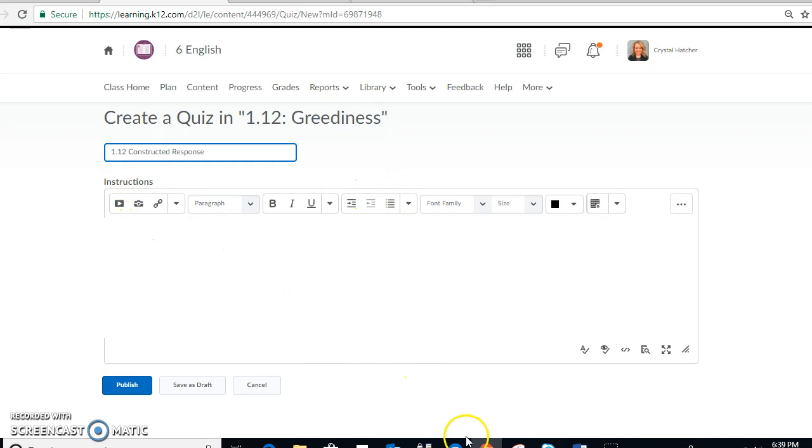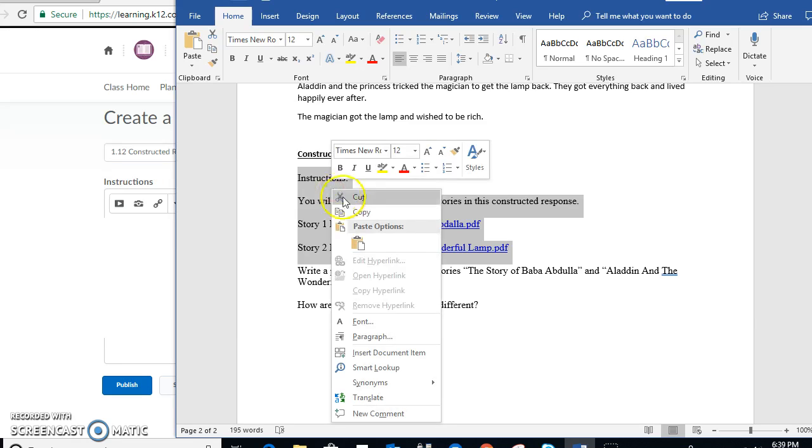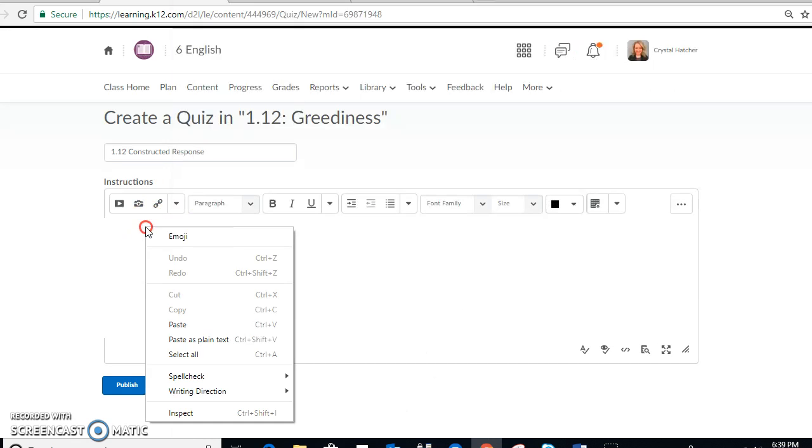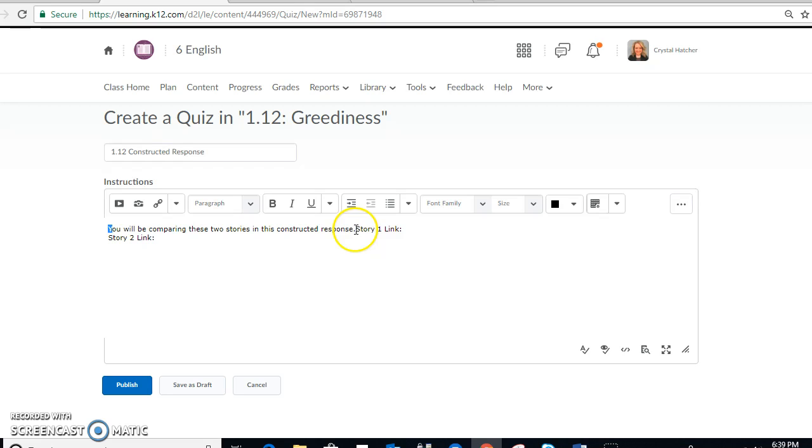So here are the instructions, and I've already made this once already, so I'm just going to copy and paste this in. I put the story links in the instructions so that they know where to find the story. If not, they get lost, even though I've told them 100 times that they can find the story on the class plan. They still get messed up with that. All right, so it says you will be comparing these two stories in this constructed response.